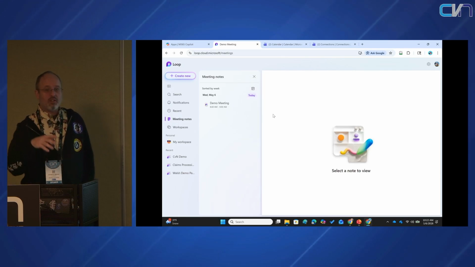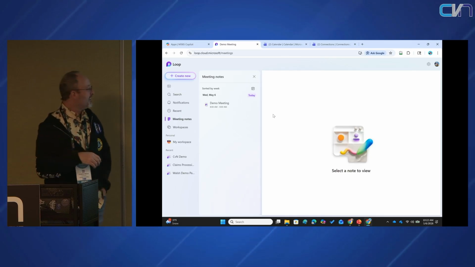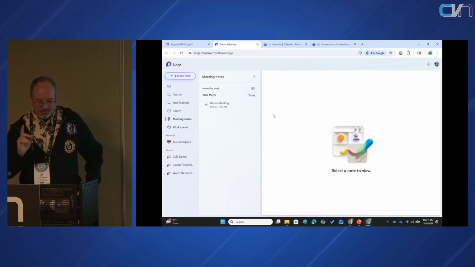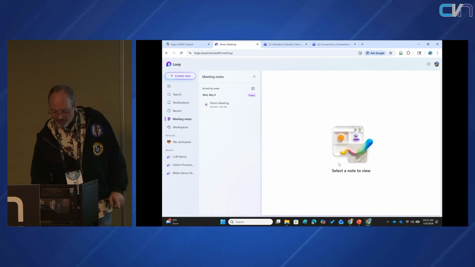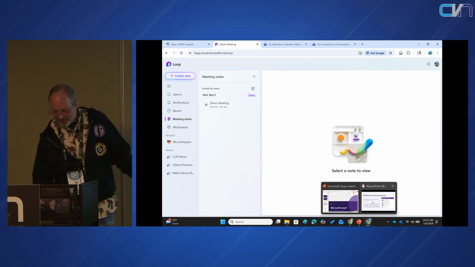So you can use your calendar to sort and filter and find the meetings that you're looking for. All right, let me jump back to PowerPoint before I go down the whole, let's show you all of Loop.